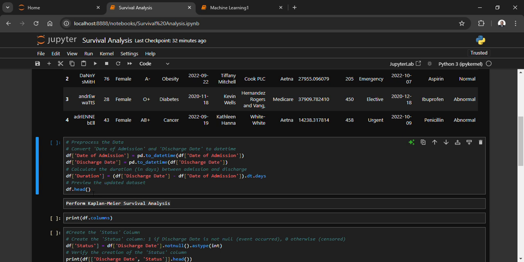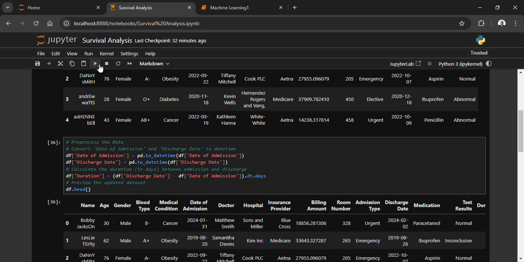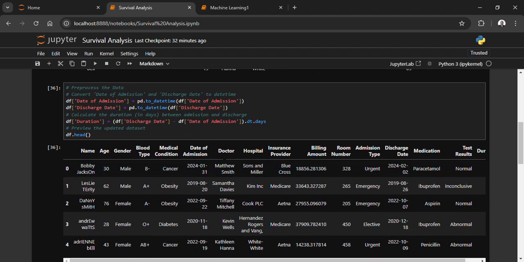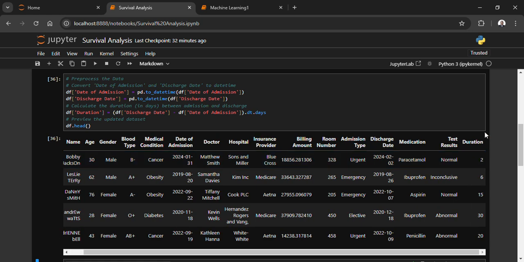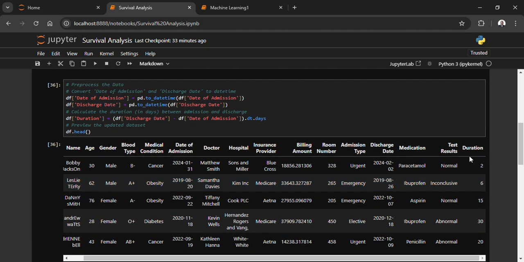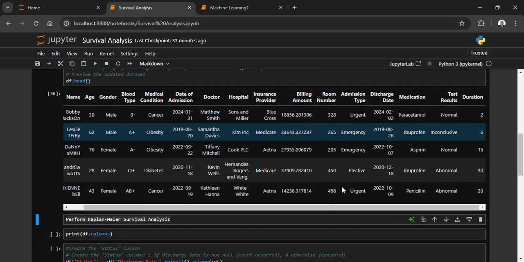And then we can preview the updated data set using df.head. Let's preview to see the outcomes. So you can see we have an updated data set where the duration has been included here, which we obtained by subtracting the date of admission from the discharge date. So you can see it's very simple. You just have to write a line of code and it's able to do this. This is how you update your data frame in Python when you are a data scientist.